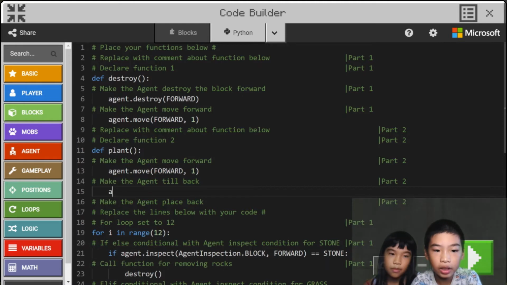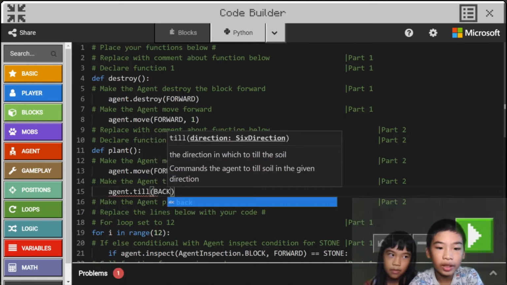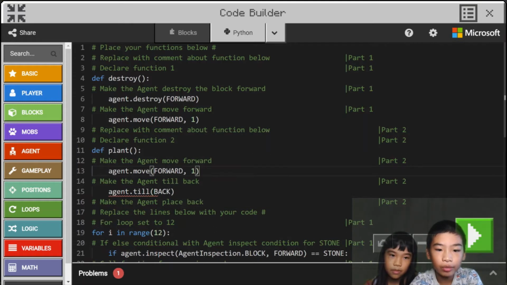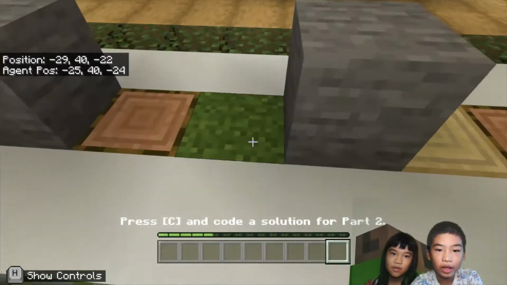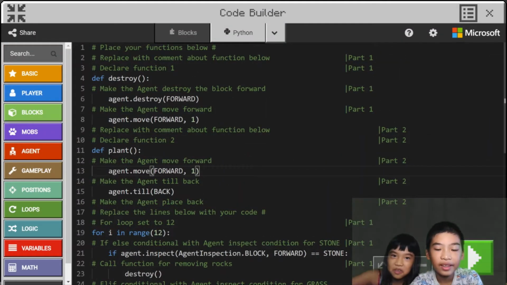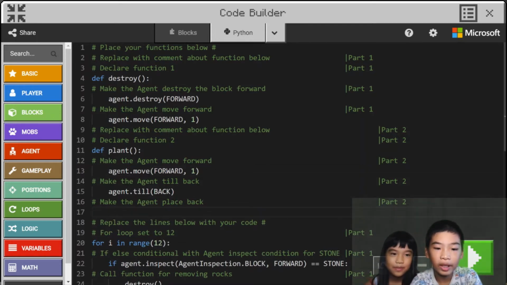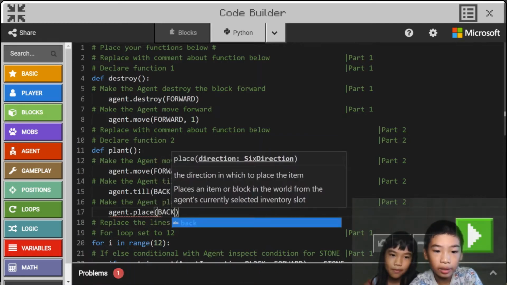Then agent dot till backwards, because we did the forward, so the agent will be ahead of the grass block, and then it'll till to make it a dirt block. It's so cool. It tills. Yeah. Then we can plant. Then agent dot place the seed back.